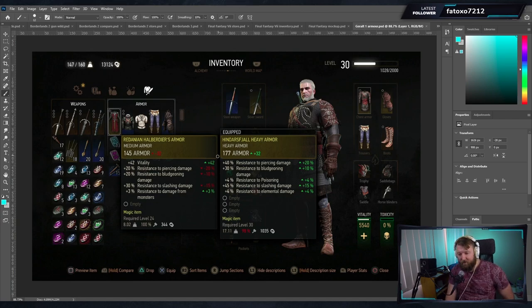So, how is this different from our Borderlands thing? Well, you actually have the numbers, and this is what the stat of each of these is. This is Redanian Halberdier armor, which is what I currently have selected, right? And I'm comparing it to what I have equipped, which is the, not going to try and say that, Hindsfjall heavy armor, I guess I am going to try and say it, and this is its stats, right?